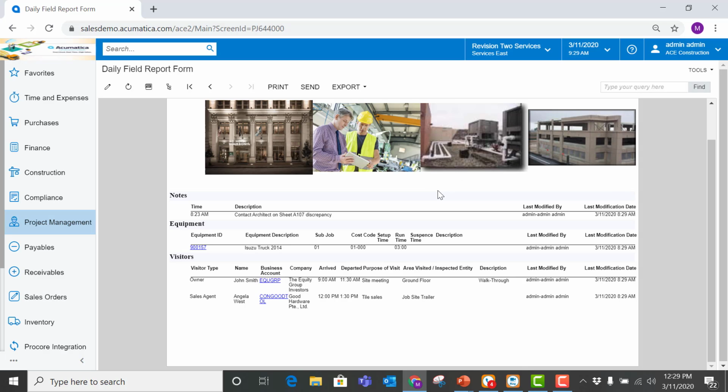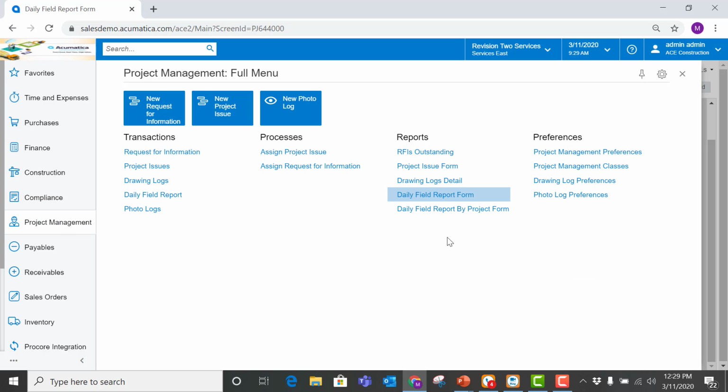And like the rest of the reports in Acumatica, we can export out to Excel or PDF. I can email it directly from within the system, and of course I can print to paper. So daily field reports, very powerful tool. Lots of our customers utilizing them on a daily basis, providing feedback to their entire organization about what's happening on their projects, whether those folks are in the back office or out in the field on that project or on any of the multitude of projects they have going in the system. They're able to track all that information.